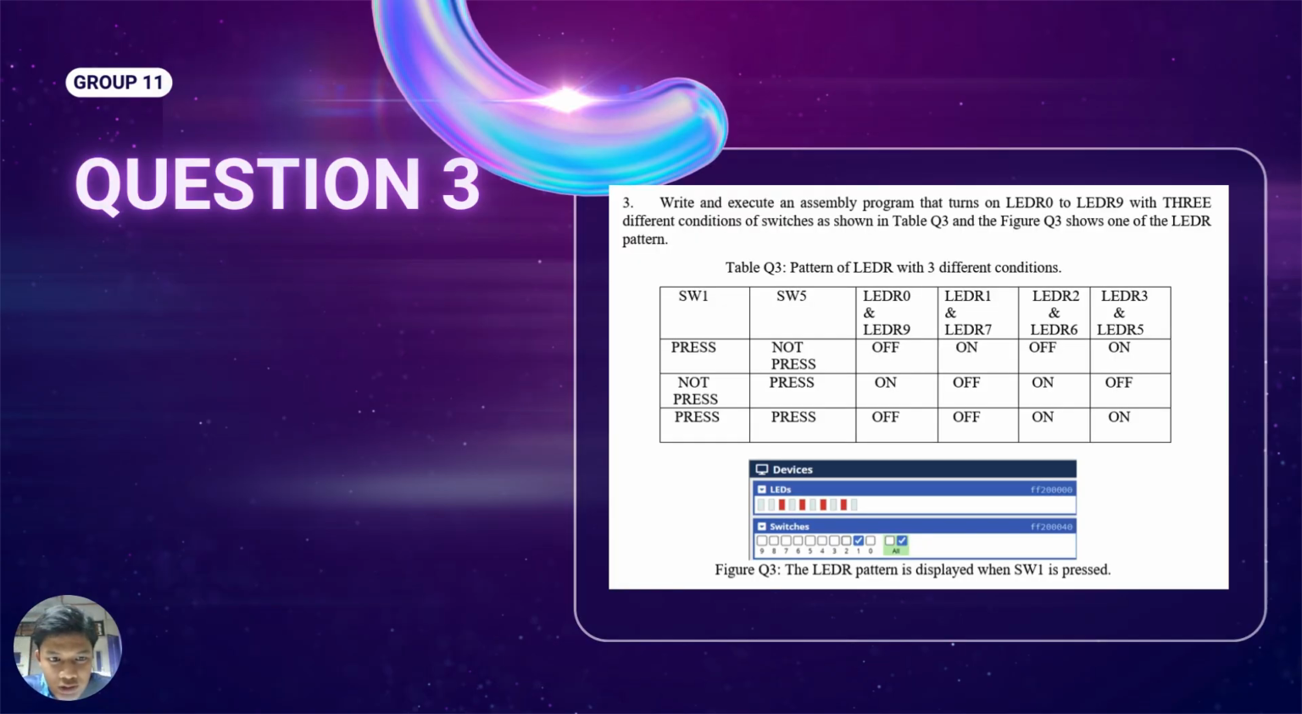So based on question 3, it asks us to write and execute an assembly program that turns on LEDR0 to LEDR9 with three different conditions of switches, as shown in the table in Q3, and the figure in Q3 shows one of the LEDR patterns.